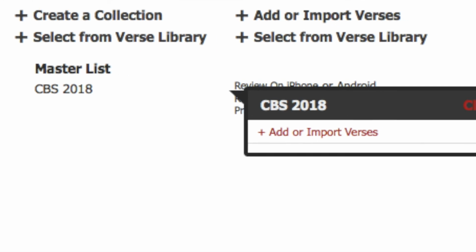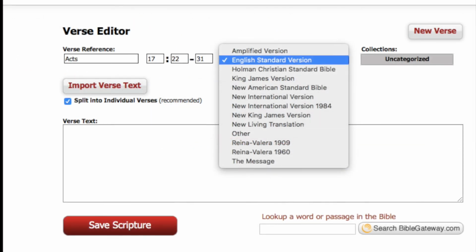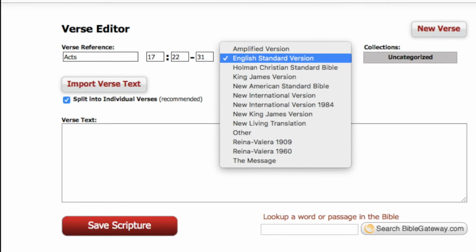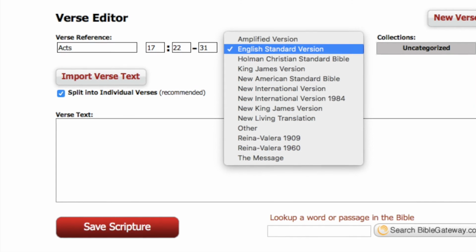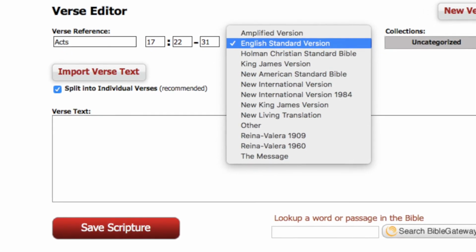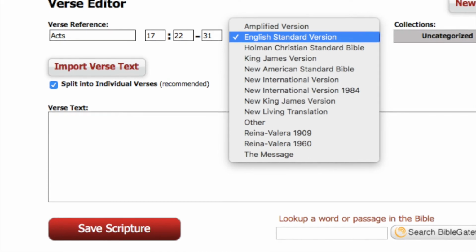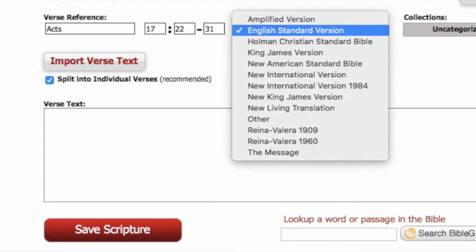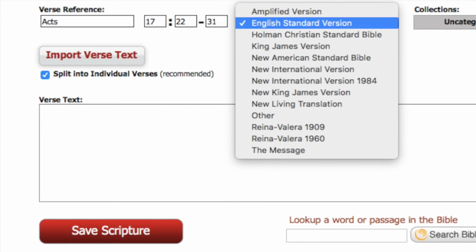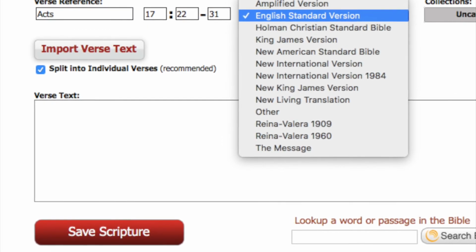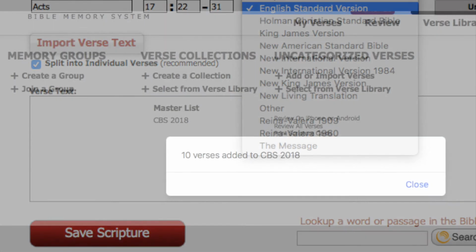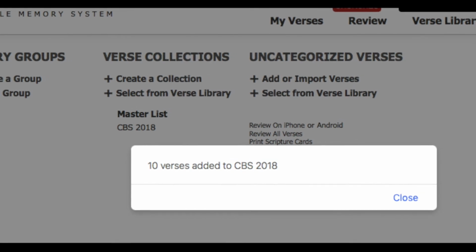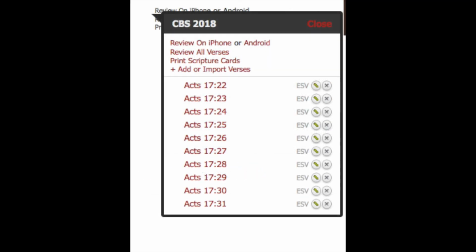Click Add or Import Verses. Type in the scripture reference. For Community Bible Study, it is Acts 17, verses 22 through 31. Choose the translation you prefer. We're going to learn this in the English Standard Version. Make sure Split into Individual Verses is selected. Click Import Verse and then Save. You'll see confirmation that the verses were imported. Now click Close. When you click on your collection, a pop-up appears with the scriptures listed.